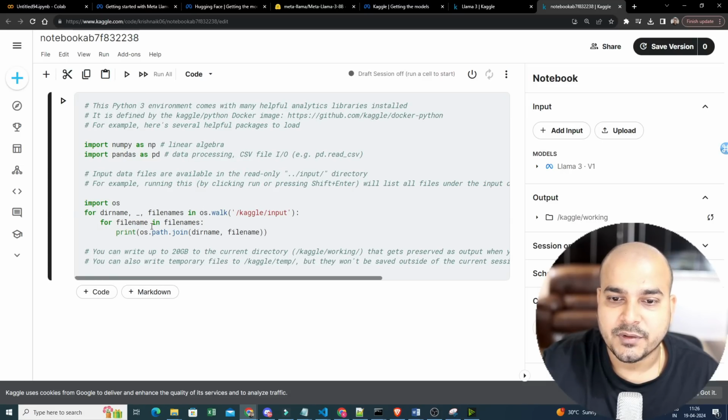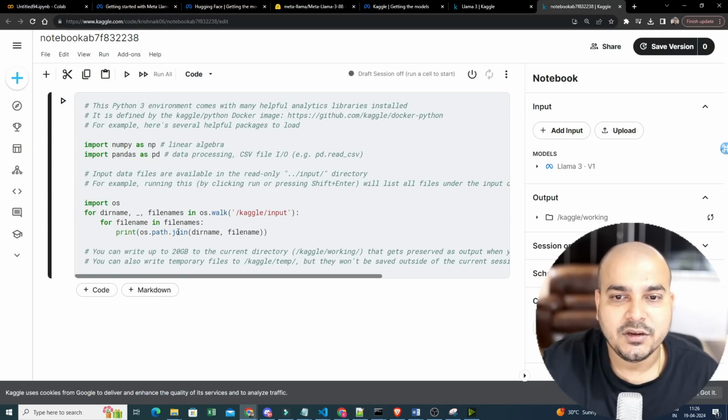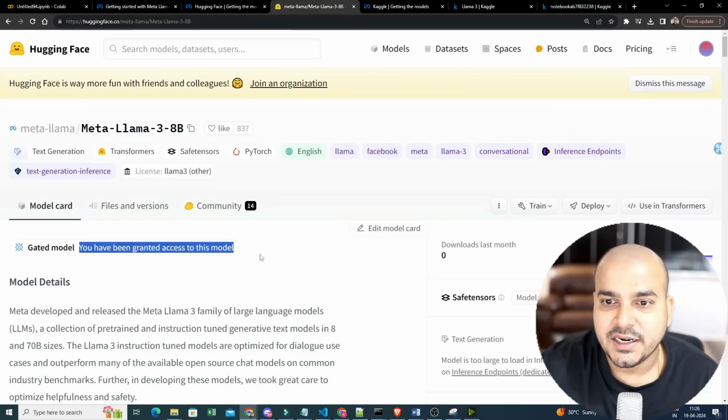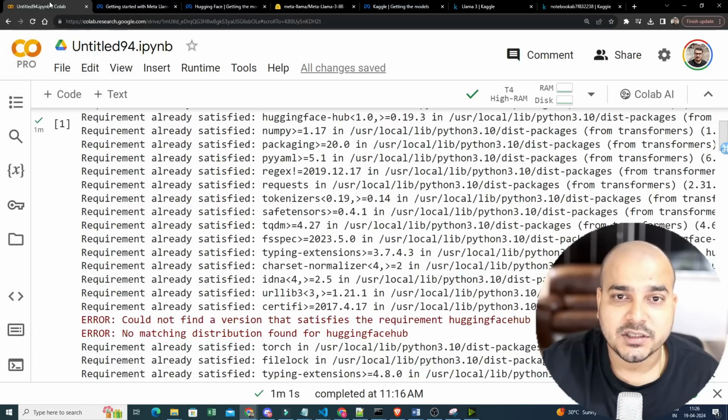Okay, so here are some of the inputs. See, some of the codes are there and you can probably execute it. But as I said, I've got the access of Hugging Face. So let me show you. And after this, I'll be showing you with respect to Ollama.